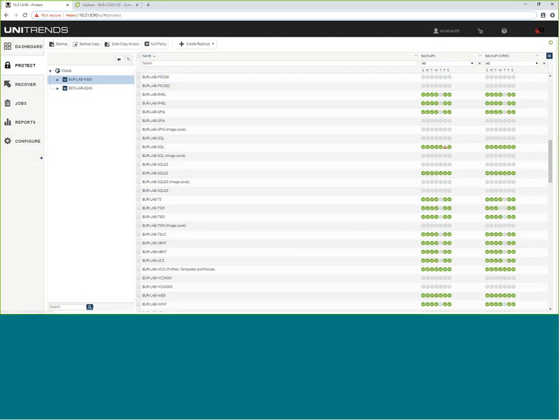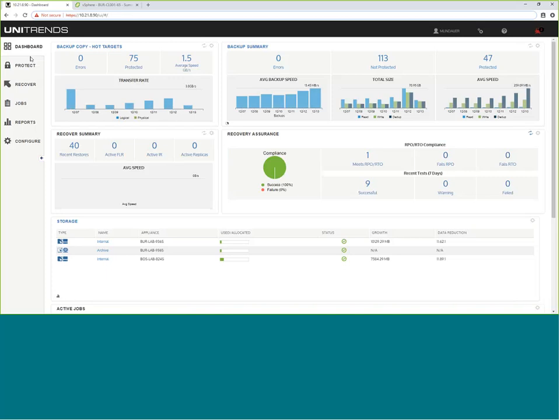So hopefully that quick demo was able to illustrate how simple, flexible, and secure the Unitrends solution is and how it can really help you manage your overall data management strategy directly through a single pane of glass in that backup console.